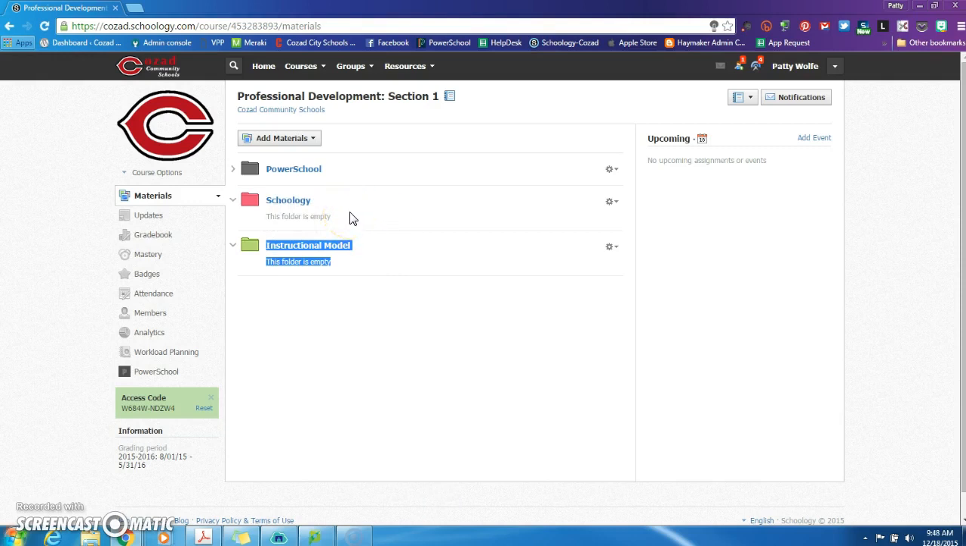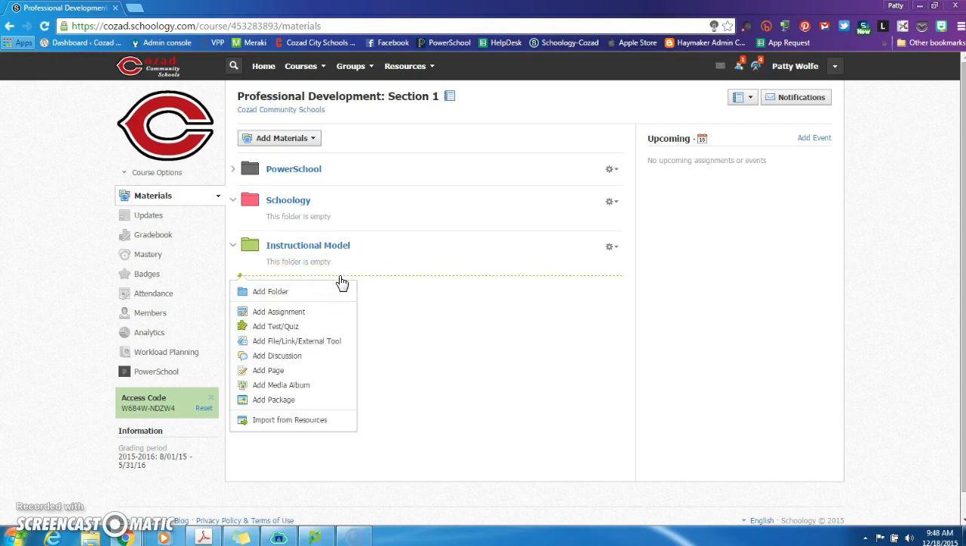Once you have added a folder, you will notice that there is a light green line below the folder. So I have one here and here and here. When you hover over this line, you get the green plus, and if you click anywhere on that line, you can add additional resources. So you can add some more folders or other material.